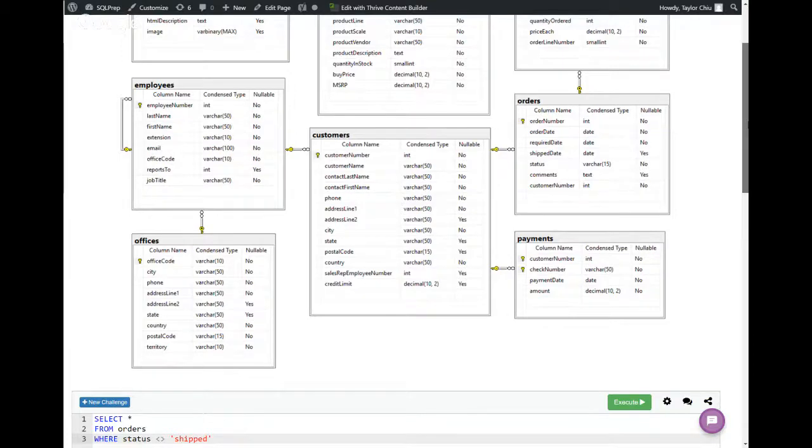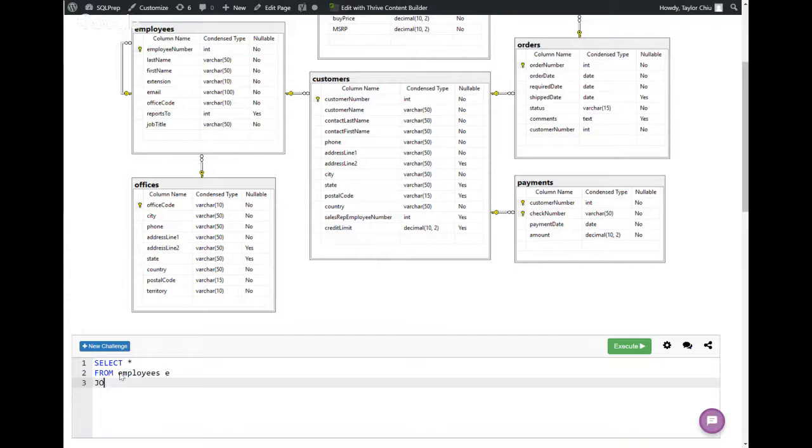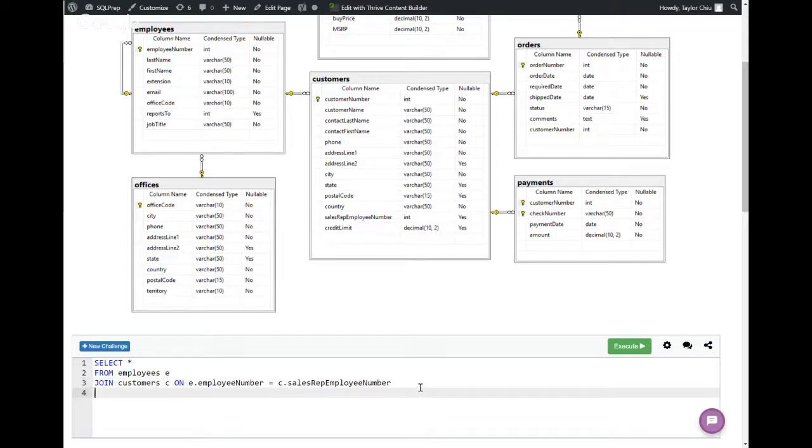Okay, so let's grab from employees, and we'll give it the alias of E. We'll join customers, C, and we'll do it on our employee number once again, which is coming from employees. Employee number equals C.sales rep employee number. And the key here with this ON portion of our join clause is that one column needs to come from table A, the other one needs to come from table B. Okay, unless you're doing some type of self join.